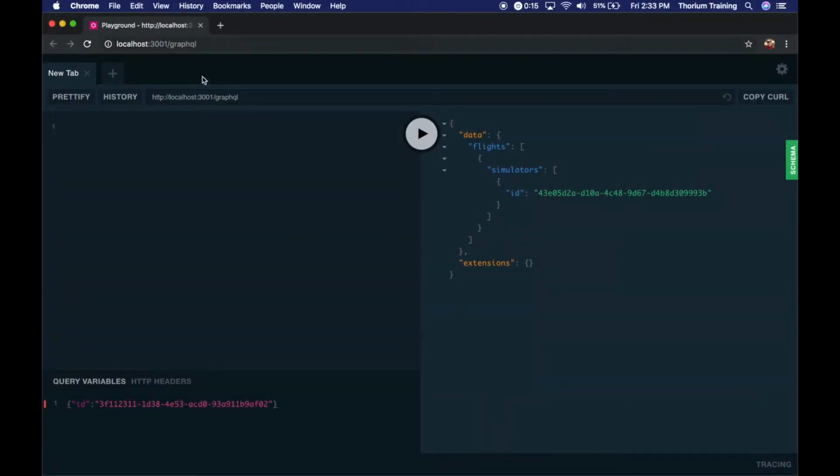If we go to our GraphQL playground, remember it's localhost 3001/graphql, make sure that your Thorium server is running. We can run some queries to get some data. Let's do that really quick. We can grab all of the CRMs, and we want to do it by simulator ID so we don't get any CRMs that aren't part of our simulator.